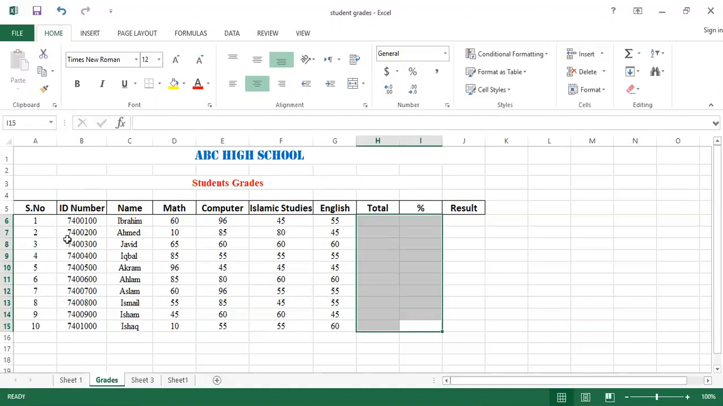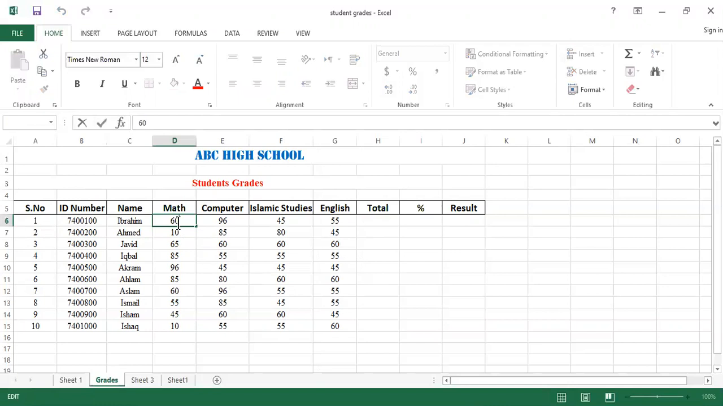First of all, we have to calculate the total. You can see there are different records: a student ID number, name, and subject marks. For example, the first subject is mathematics, then computer, Islamic studies, English, and total, and after that there is a percentage column, and in the end a result column is also given. But right now we are going to calculate total and percentage in this session, and in the next class we will assign the grading system or result to our students. Right now we will calculate total marks and percentage.